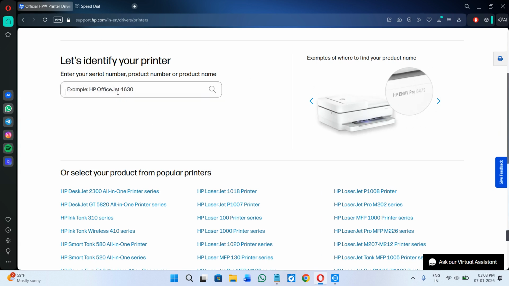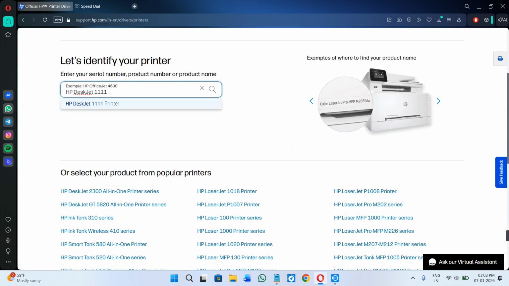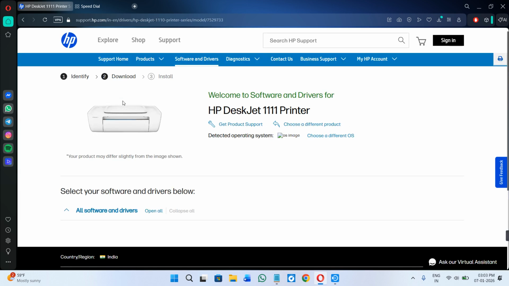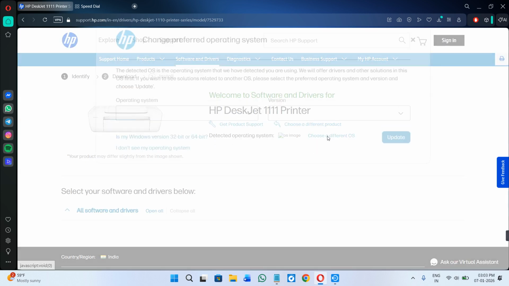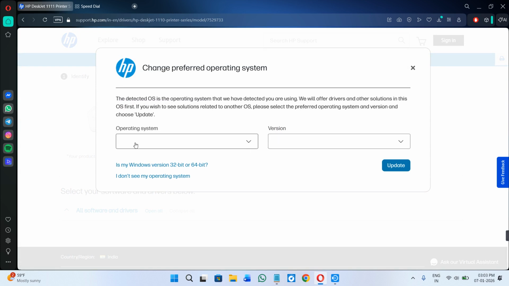Now, it is going to show you this type of search bar in front of you, where you just have to type the model of your printer. In our case, it is the HP Deskjet 1111 printer. So you just have to simply type it and click on it. Now, when you are on this particular page, you need to choose your operating system. So click on the option of choose operating system.